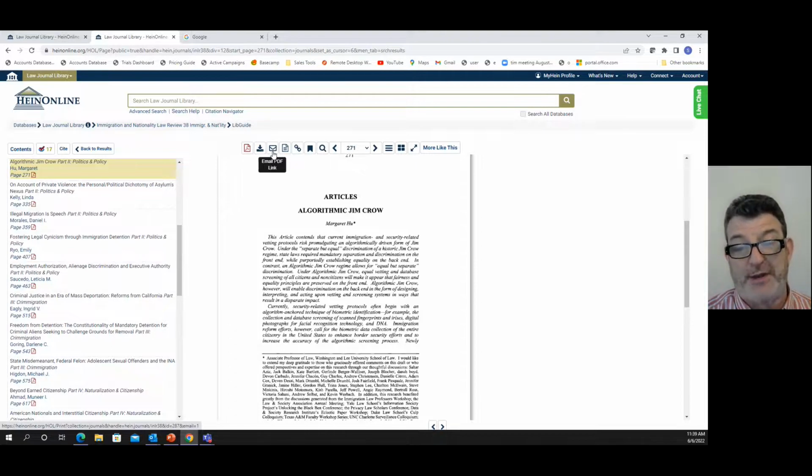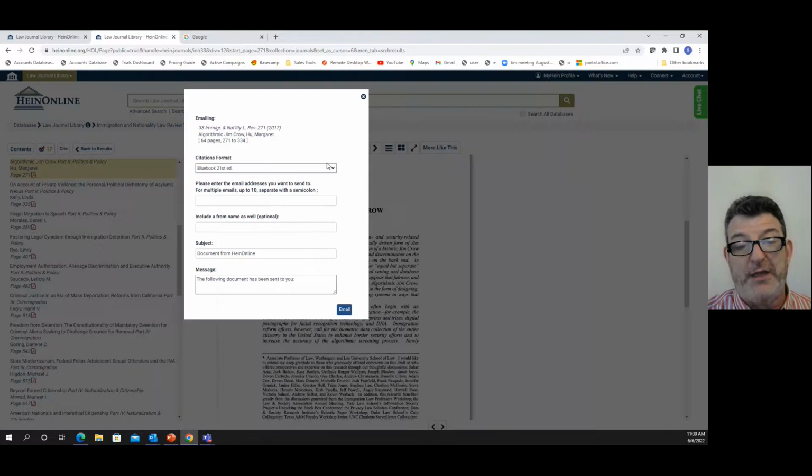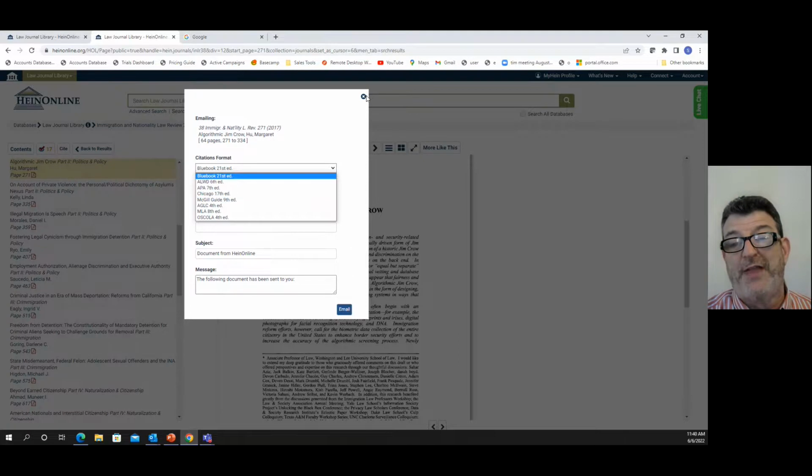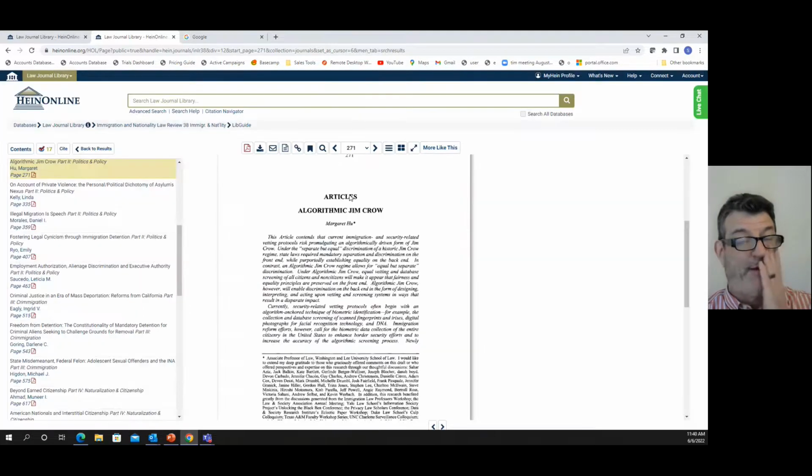So you can send them an email, and you can put that email in one of a variety of formats. So you might want to put it in Blue Book format, but you might want to maybe put it in MLA format if your university uses MLA a lot, or Chicago, or APA. So lots of different formats, and you can send an email with that material in those different formats.